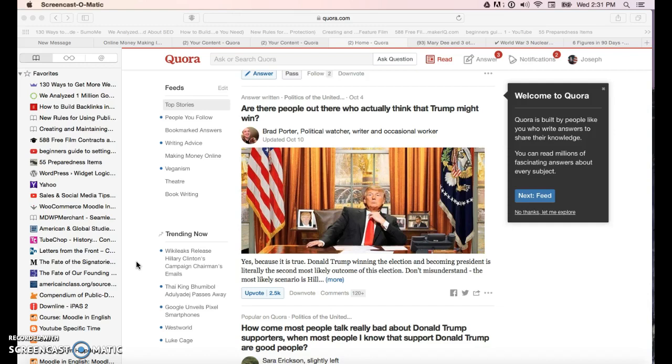Now, first off, of major importance, you need to create a profile in Quora. So the first thing you're going to do is go to quora.com, and you're going to register. It takes a couple of minutes. I'm not going to show you how to do that. It's really easy. The next most important thing that you're going to do is to create a profile. In the upper right hand corner here you can see my name Joseph, and I have a picture of myself. Very critical that you put a picture of yourself.